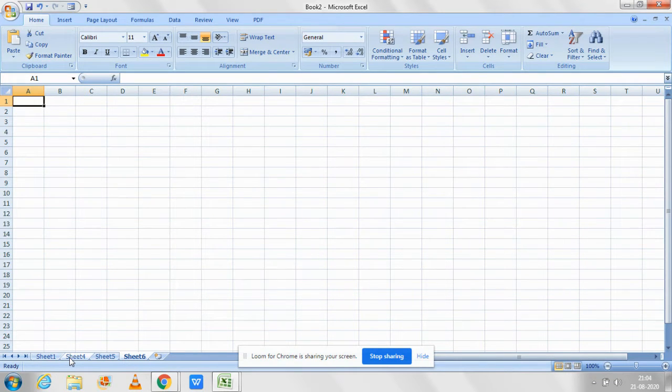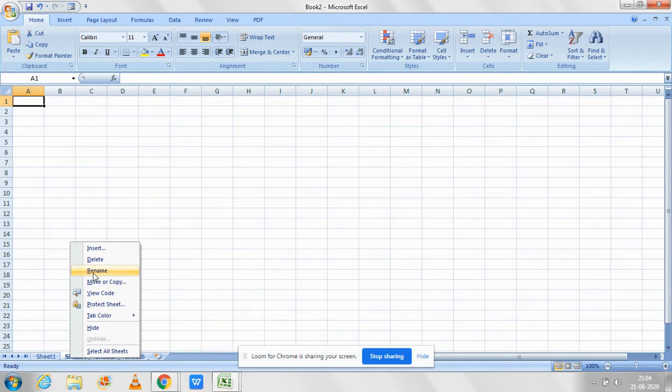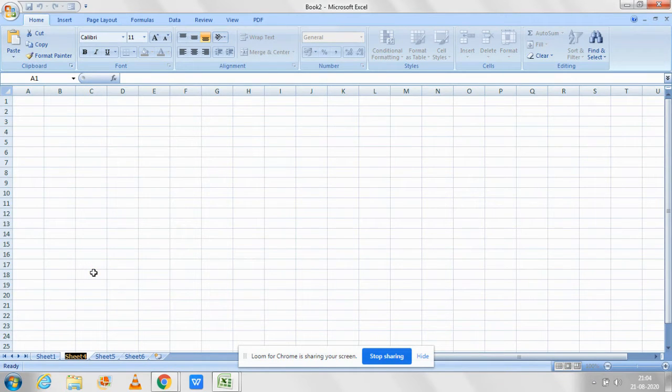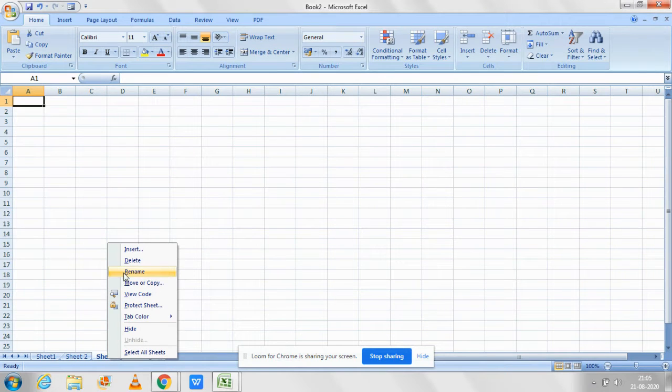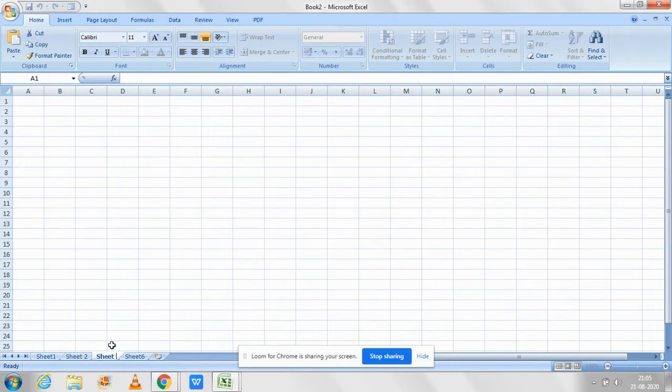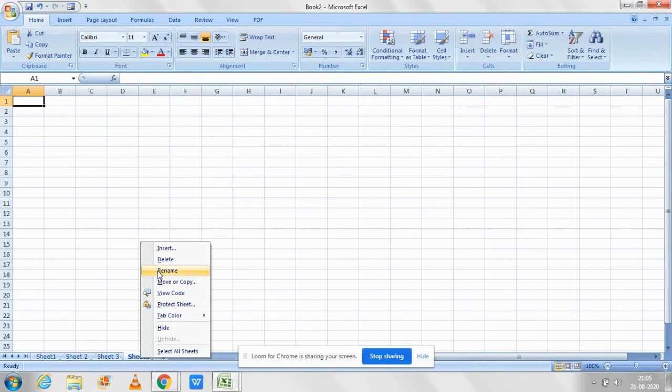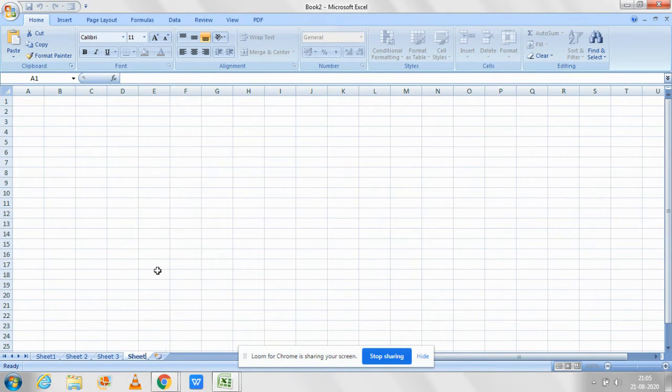You can rename it also. Right click on this and you can rename it. Rename, you can write the name: sheet 2. Right click on it. Sheet 3. Right click on it. Sheet 4.